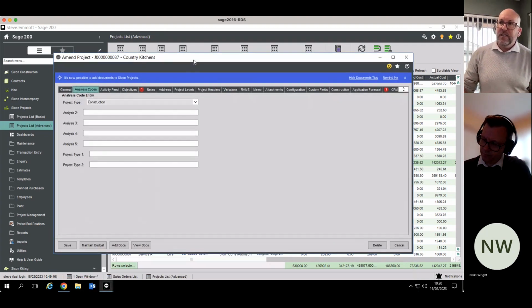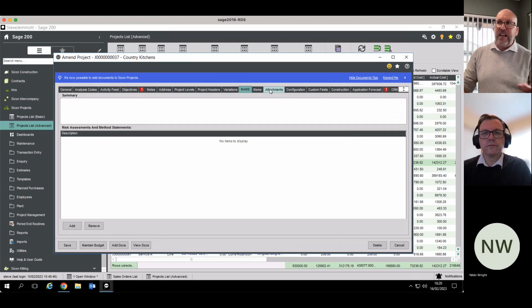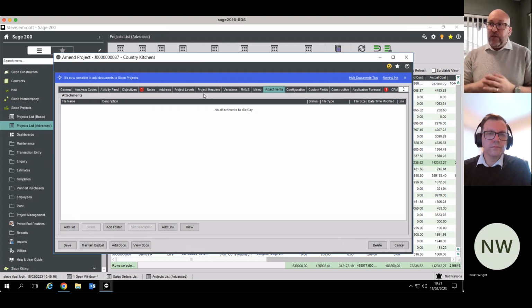Okay. Other key things that we can capture, and this is the reason we switched it over to projects. We've got things like objectives, risk assessment methods, attachments for any documents which are stored in the Sage attachments folder. So again, you can actually switch off a number of these tabs as well, something we added recently. So if attachments isn't relevant, just simply switch it off. But then we get down into the structure.